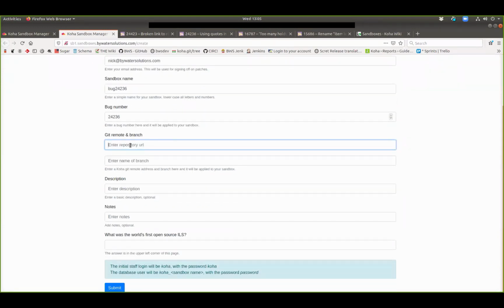Git remote and branch. Occasionally there are patch sets that are real big. They have a lot of changes and they're too big to go into Bugzilla. And so the Koha developer will actually set up a remote Git repository with them there. If I have already scared you off, that's fine. You don't have to test those patches. Otherwise, what you'll do is enter the repository URL and the name of the branch. I think that's probably a little more advanced than we're going to cover today. Yeah, that is very, very rare, but the functionality is there.